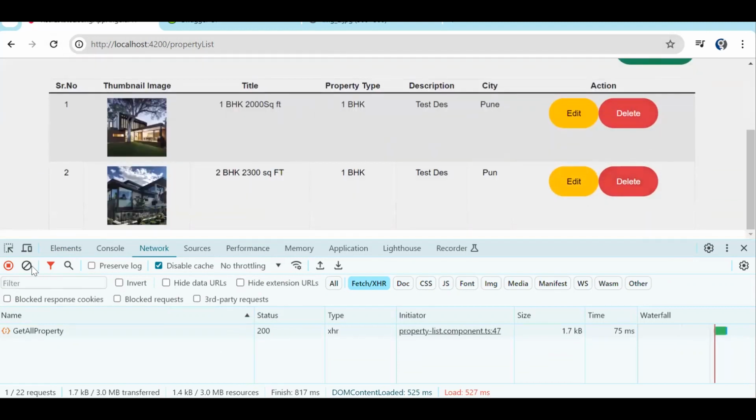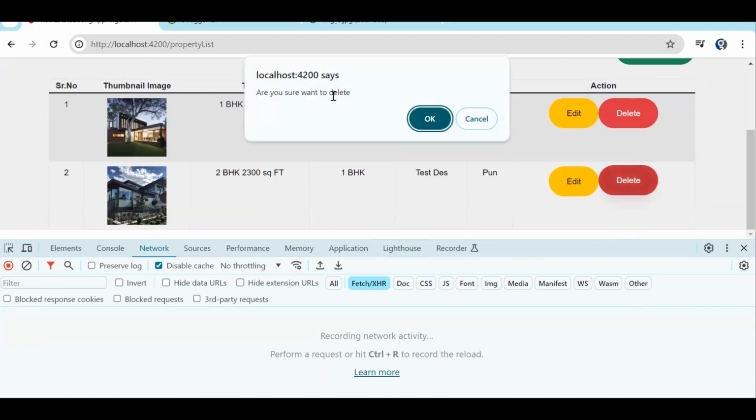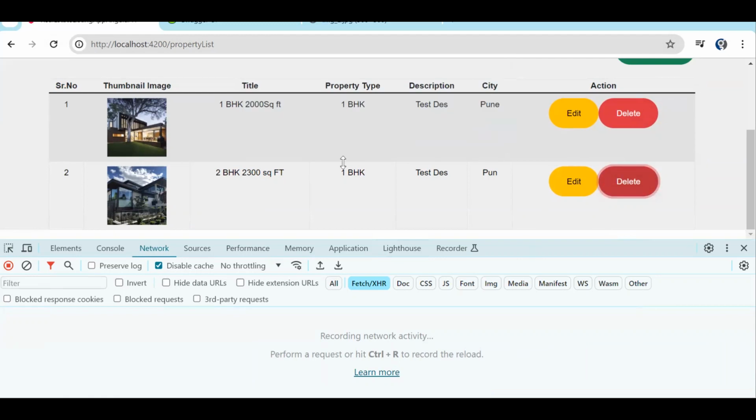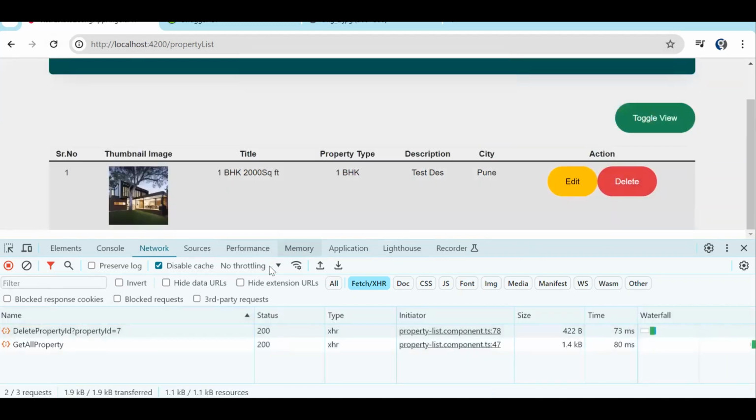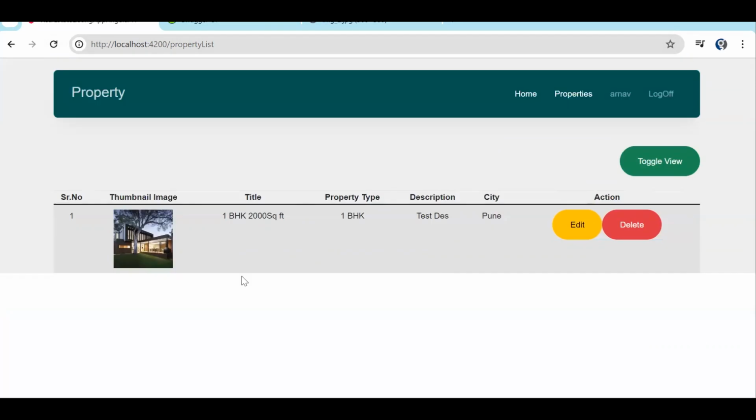Now on click of delete. Let's try delete. You can see we get that confirmation pop-up. If I click on cancel, nothing happens. But if I click on OK, that property got deleted. And after we delete, we call the get API and the record also got removed. So we have created the property and that property got displayed in the list view also.